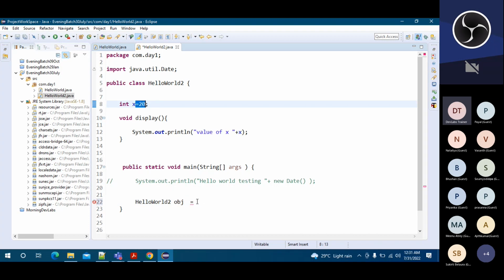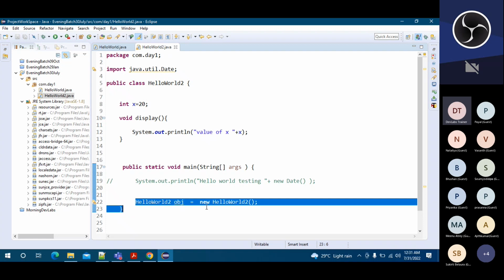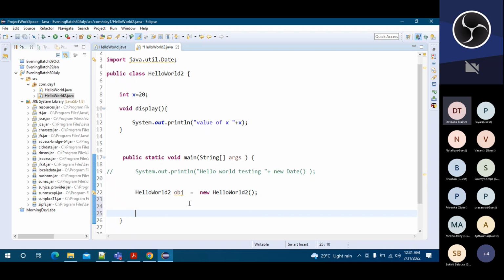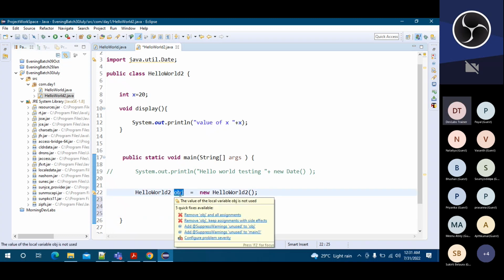So same time for an object, there is a way, this is object oriented programming. So there is a way, you have to use the new operator. Then the same class name, parenthesis open and close. So basically this is a way of creating the object. Once the object is created, then you have to use this as a reference variable. Now copy it.